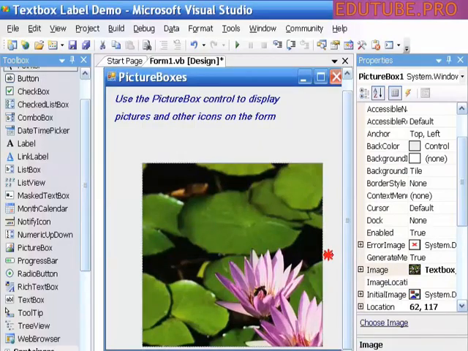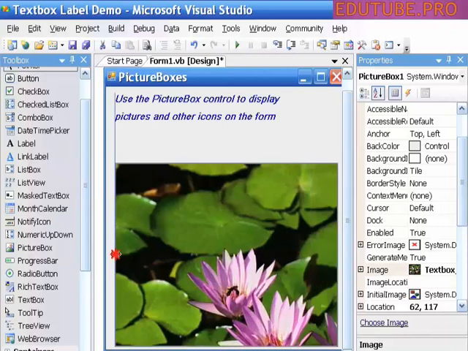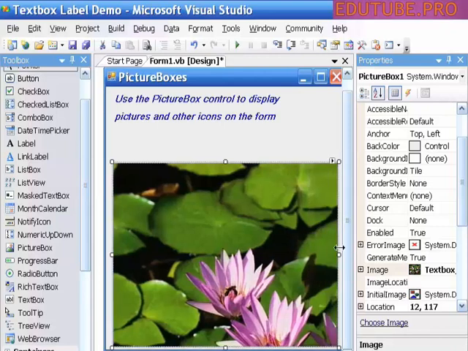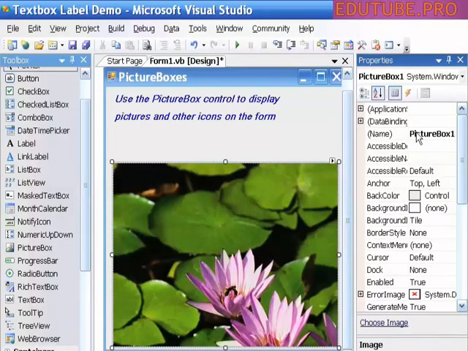Now as you can see, I have a picture of a water lily, and I can resize the picture box control to whatever size is appropriate. At this point I will want to rename the picture box to something descriptive of its contents. So I will call this water lily picture box.